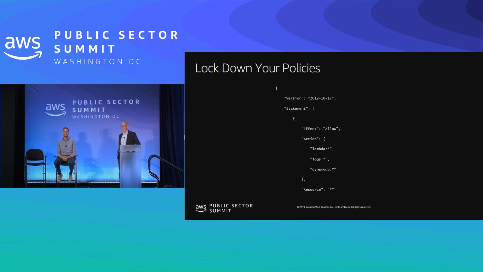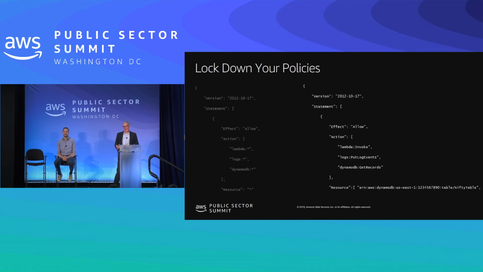All right. Okay. A much better way of doing this is really around scoping it more towards what your service needs to do. Build those bulkheads, those security bulkheads. As you can see, we've locked this one down. This Lambda really only needs to invoke, put some log events, get a couple of records from Dynamo, and then we're really scoping that resource down to the nifty table. I don't know, probably hard to see out there. But again, lock down those policies early.